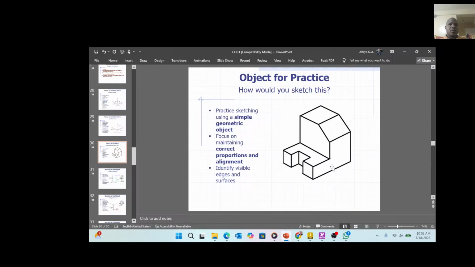Voila, we have a practical example here of a 3D object. And the question here is, if you were to draw this one, how would you have drawn this sketch? How would you have sketched it? So today we're going to practice one-on-one, not practically but theoretically through 3D demonstrations for your understanding of how we can do such a design or sketch such a drawing.